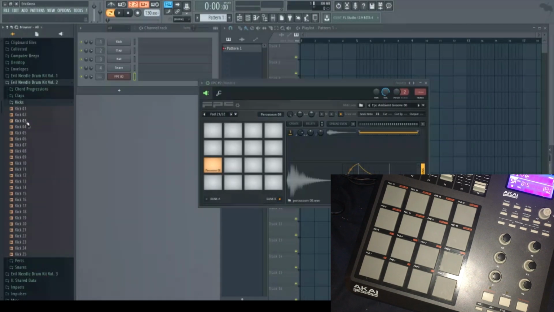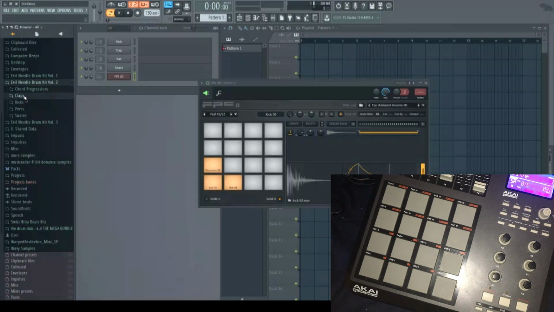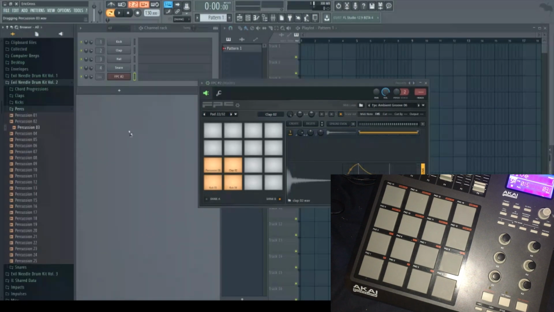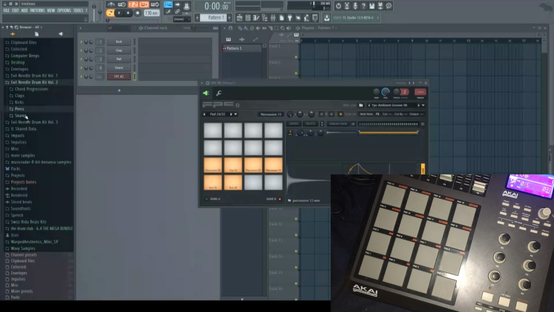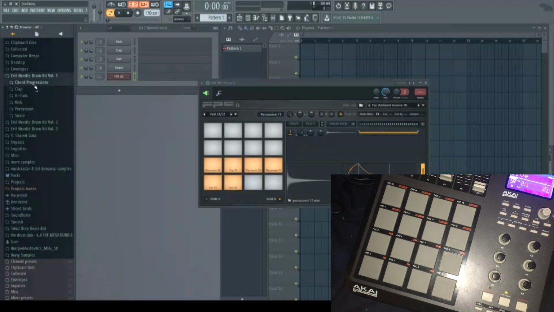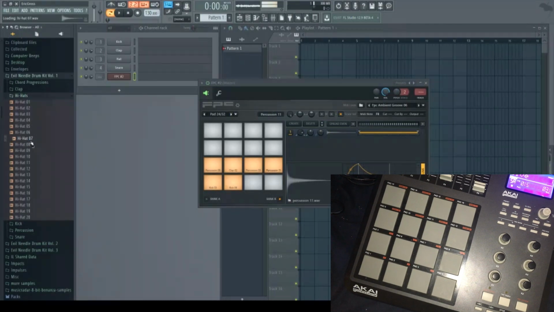So let's get a selection. Let's get some kick drums. All right, we got 2 kick drums there. Let's get a clap, bring that clap there. Let's get some percussion sounds. Let's get 2 percussion sounds, and let's find some hi-hats up here in volume 1. So come up to hi-hats. So we have 2 hi-hats. Let's put these 2 hi-hats right here.